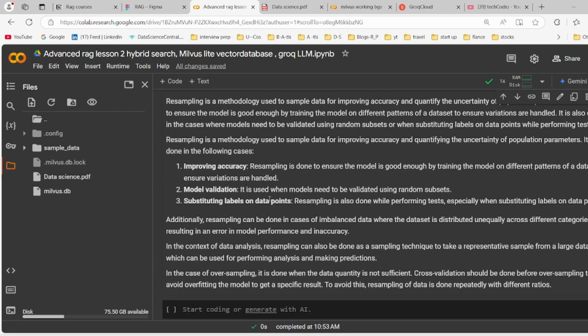Now model validation. It is used when the model needs to be validated using random subsets. You can see it just picked this one. Now substituting labels on the data points. Resampling is also done while performing tests, especially when substituting labels on the data points. It just took this but rewrote it to be understandable to humans and also gave it in a better format. Now additionally, resampling can be done in case of imbalanced data where the dataset is distributed unequally across different categories, resulting in an error in model performance or inaccuracy in context data analysis. It gave the other information. It is also required for resampling.